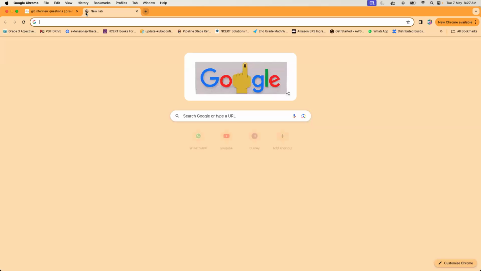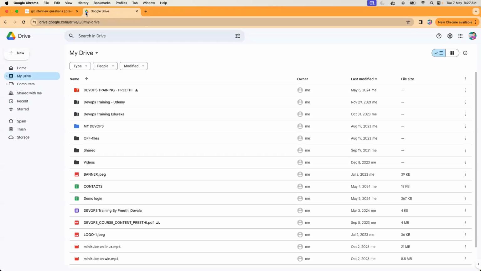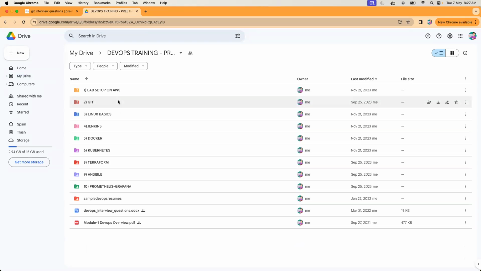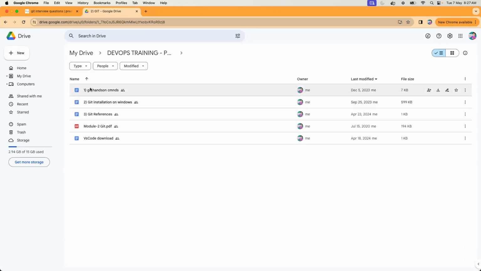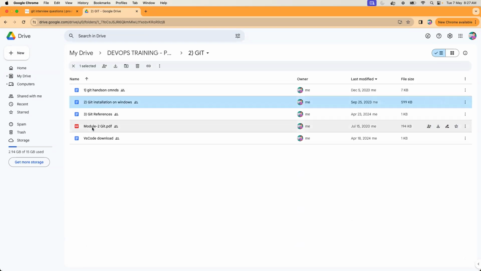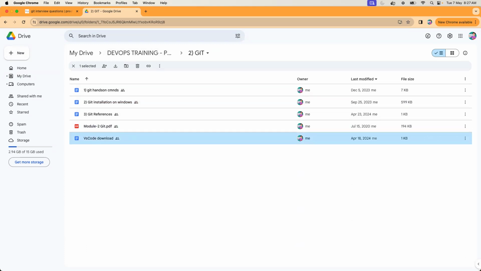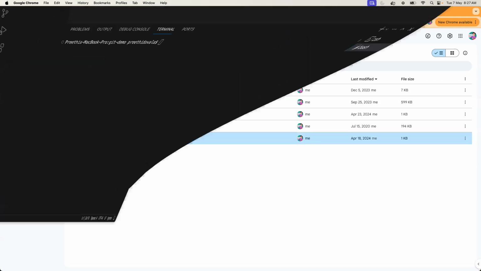And any help you need, you also have this drive. In this drive, you have a separate folder for each tool. Here you have the hands-on commands, whatever we are using in the class, installation steps, the presentation we used, everything here. Utilize all these resources and complete your hands-on before you come for the next class.